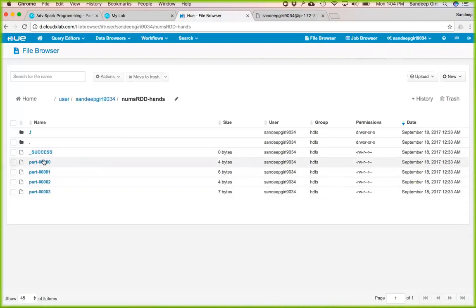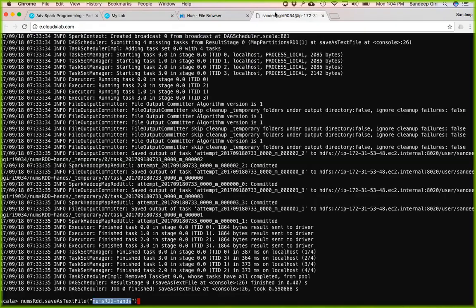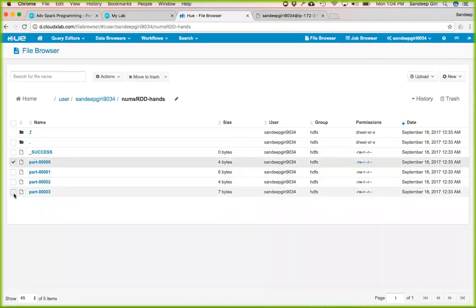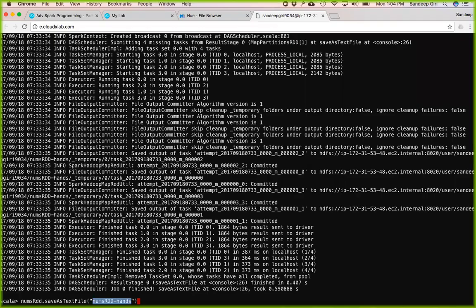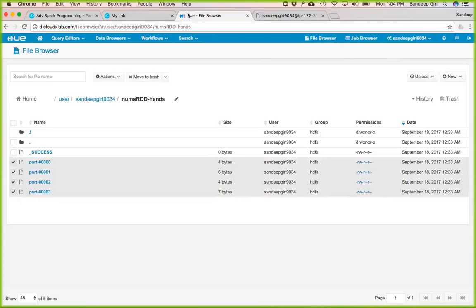In that folder you have 4 files. Why 4 files in that folder? The number of files is basically one per partition. There are 4 partitions in our RDD, as I showed you using the partition length, and these files are per partition. When we save as text file on an RDD, one file is created per partition.